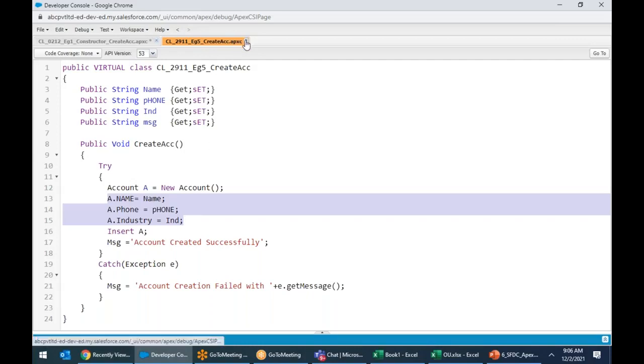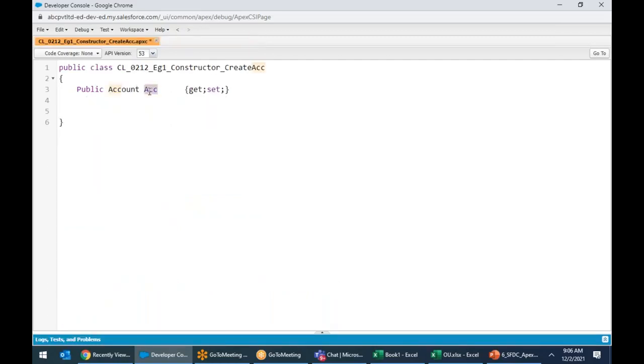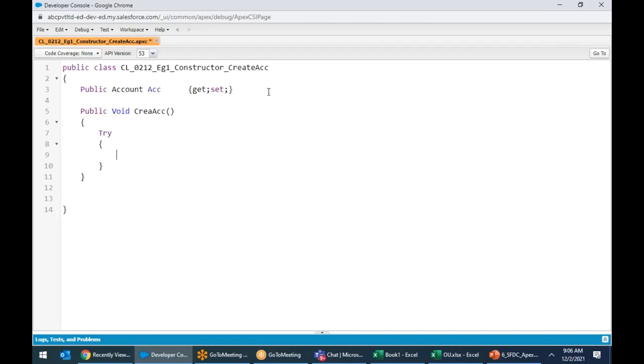That is the reason I am not taking primitive data types. I am taking the SObject data type. Account is an SObject data type. Inside this, there are 100 fields. So fine. Now, I will use a method: public void createAcc, the method name. Here, try, the same thing what we did there. Catch.